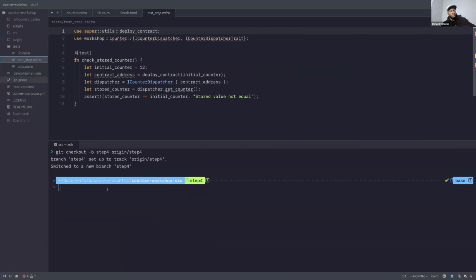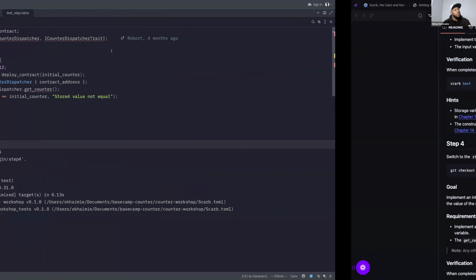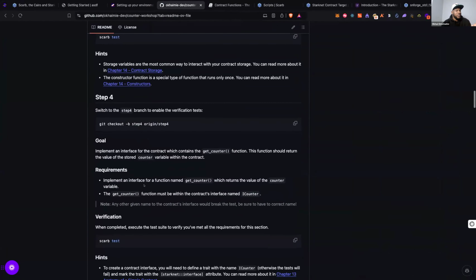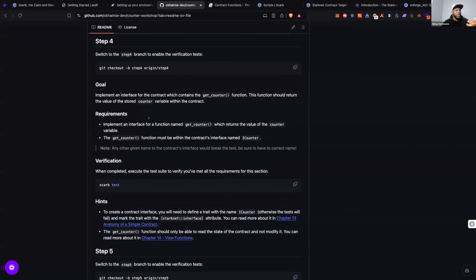Again, we have to make it work. So if we do a scrap test, this will fail because we don't meet the requirements, especially this does not even exist and we're trying to import it. Anyways, in this case, we're supposed to implement an interface for the contract which contains the get counter function. This function should return the value of a stored counter variable within the contract. And these are the requirements.